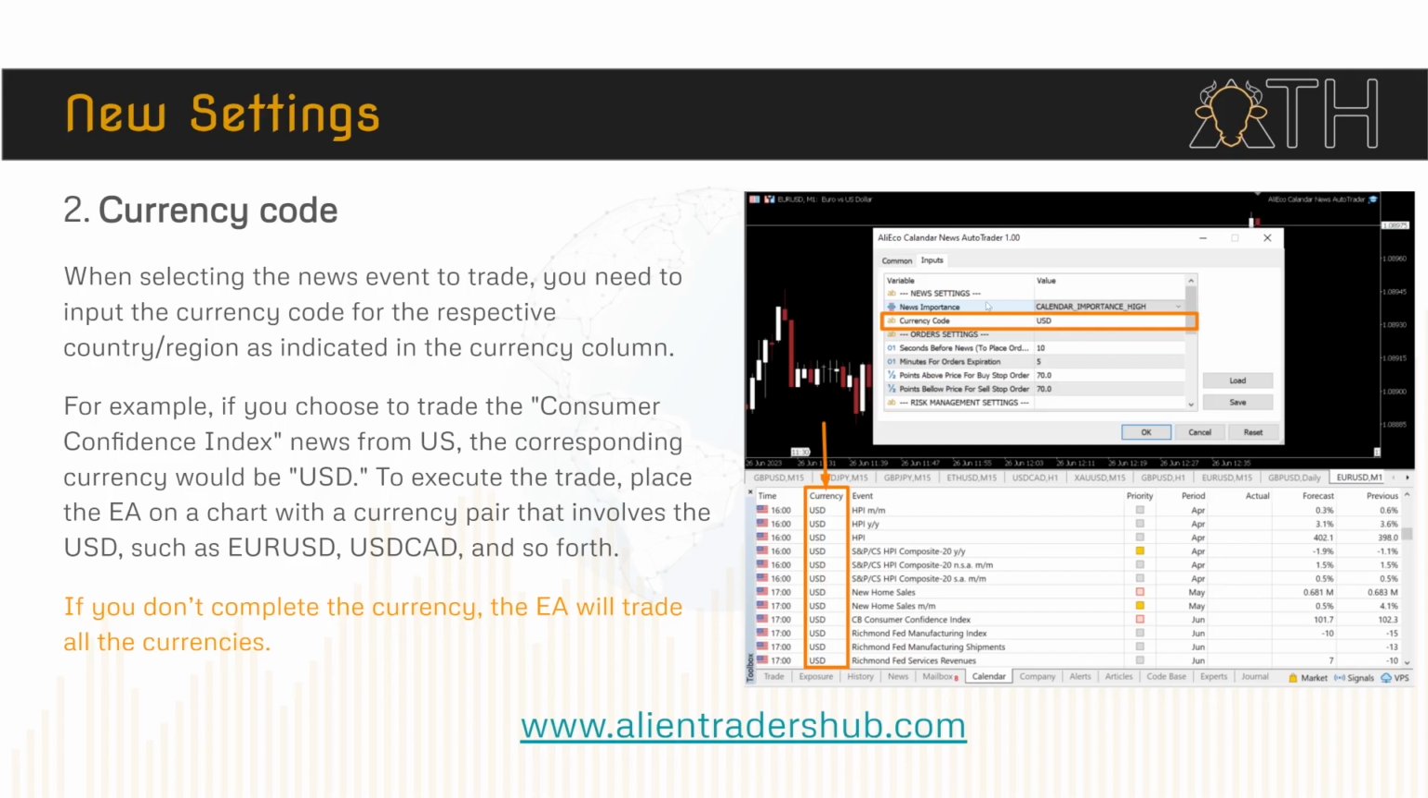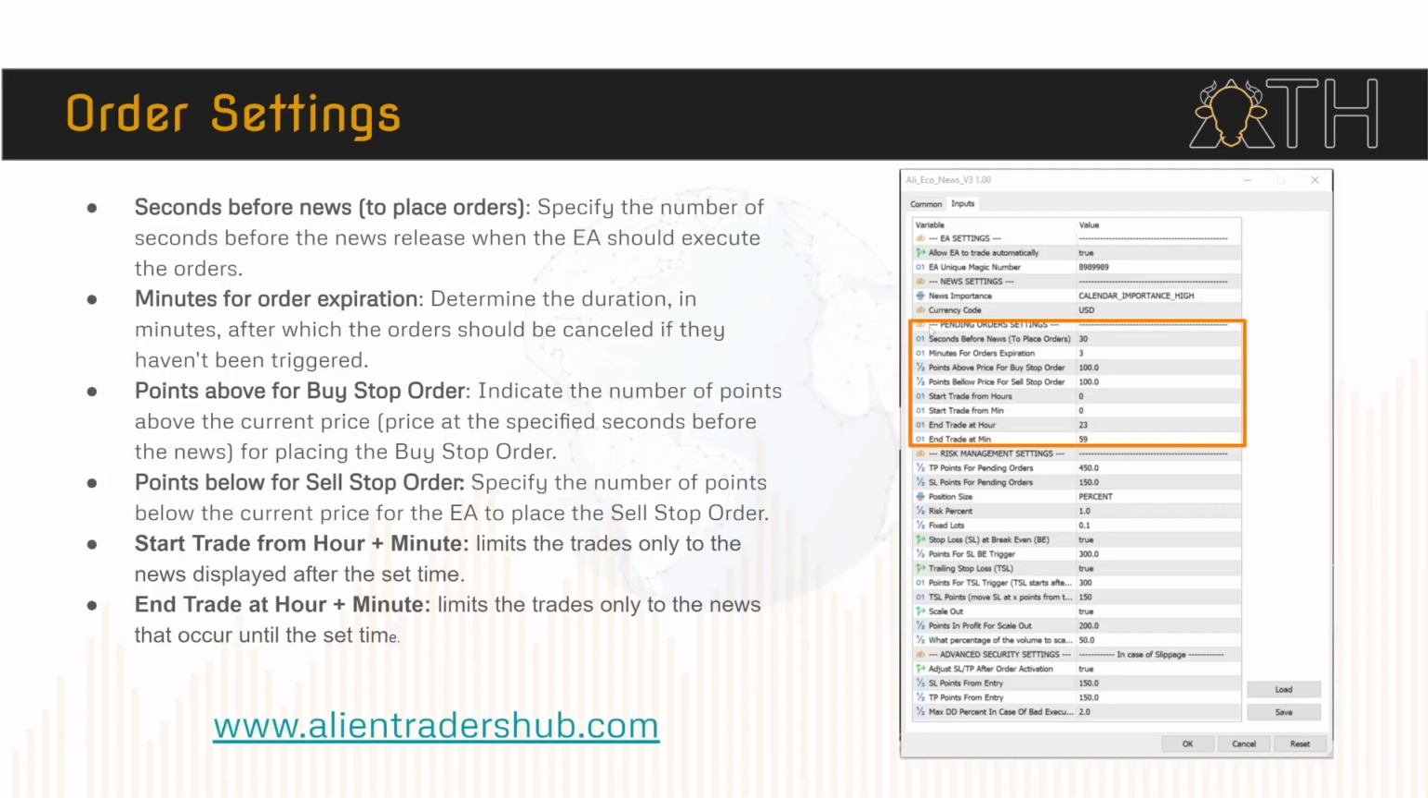Place the expert advisor on a chart with a currency pair that involves the USD, such as EUR/USD, USD/CAD, and so forth. If you don't complete the currency right here and you leave this space empty, the expert advisor will trade all the currencies with high importance news. Be aware of this. Pending order settings.